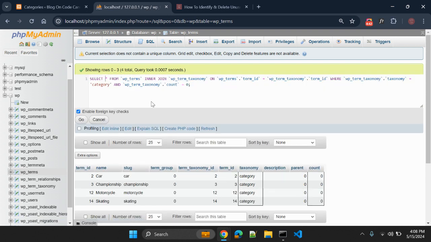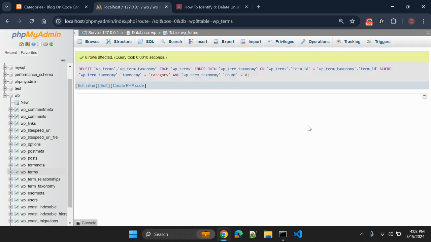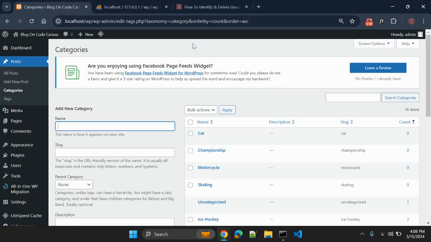Now what you can do is delete. Delete wp_terms, comma, wp_term_taxonomy. So using inner join and delete query together, we can run this query and see 8 rows affected, right? So now there were 16, and you can see now we have 12. So 4 records got deleted.